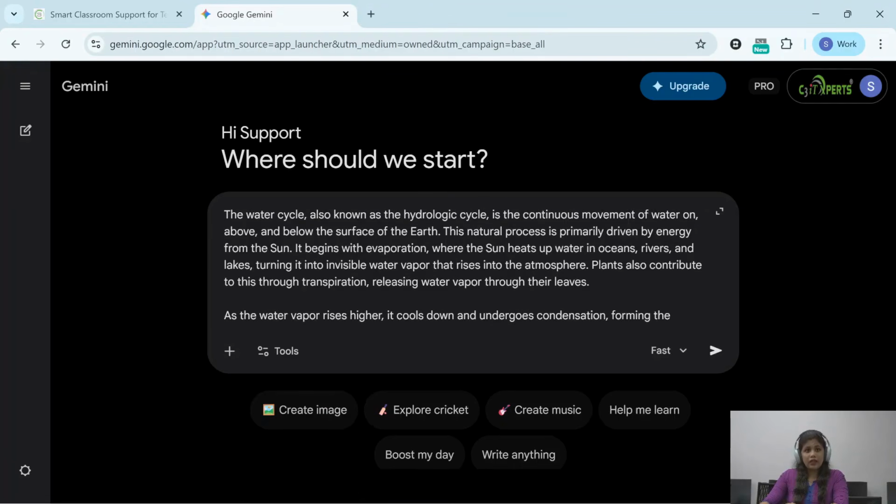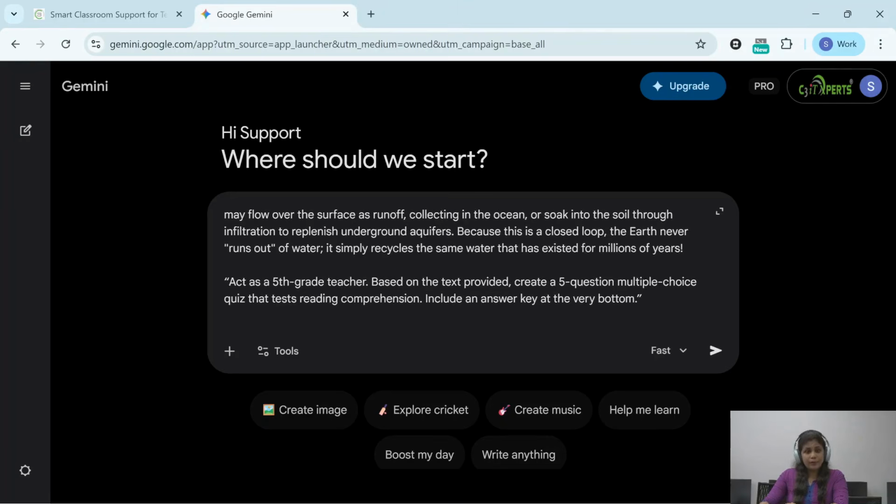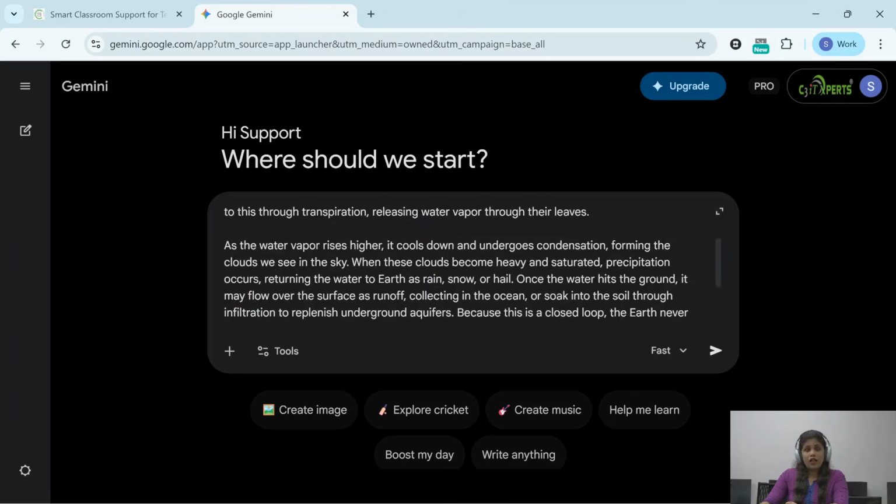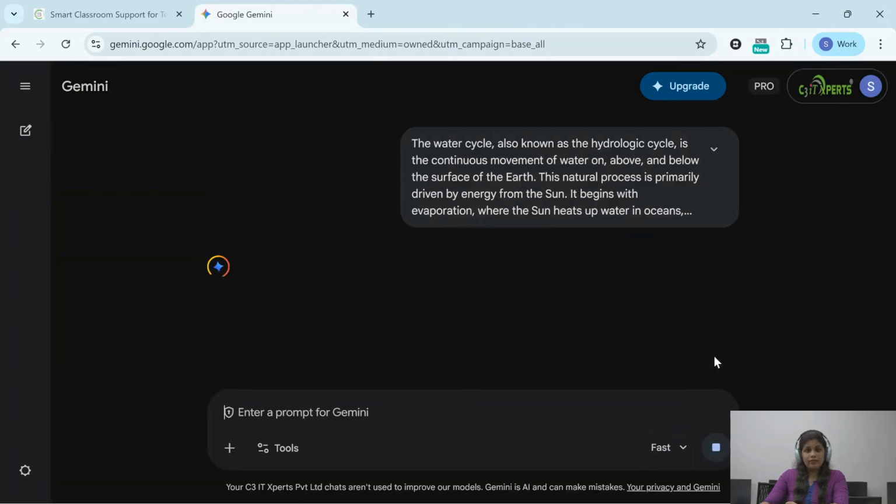So after adding your file, give a simple prompt like: act as a fifth grade teacher. Based on the text provided, create a 5 question multiple choice quiz that tests reading comprehension. Include an answer key at the very bottom. After pasting it, press enter.